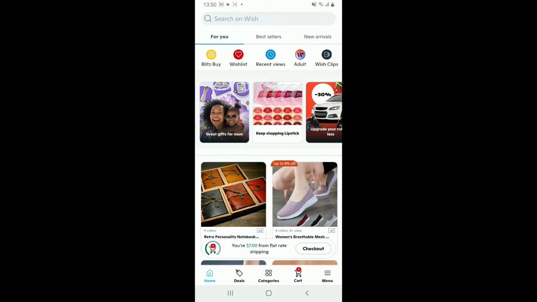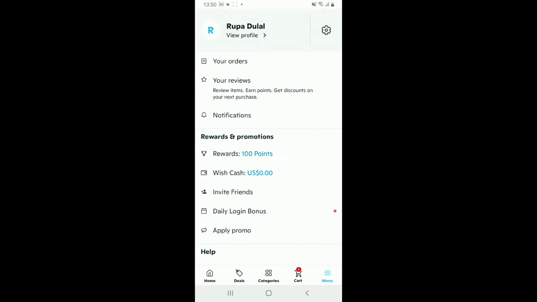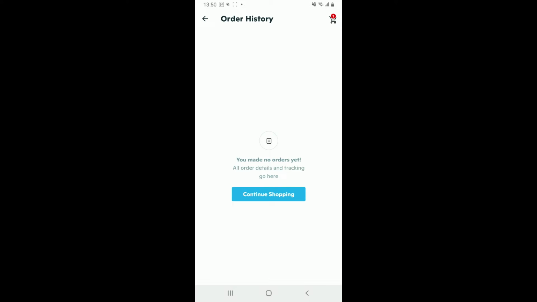Now, tap on the menu button at the bottom right hand corner from the main homepage. From the menu option, tap on Your Orders. If you've previously made orders from the platform, you will be able to locate them on the screen.